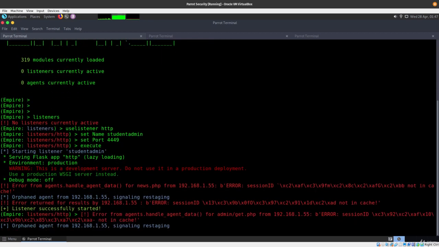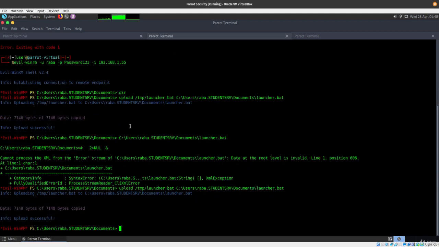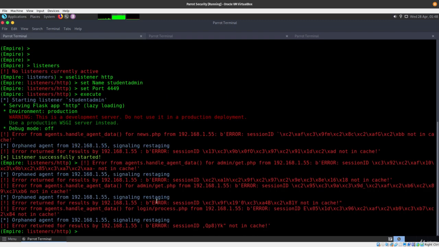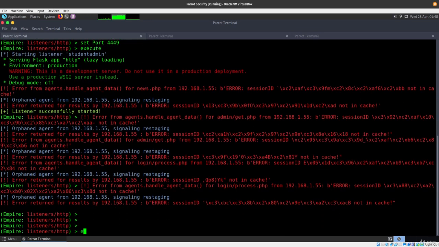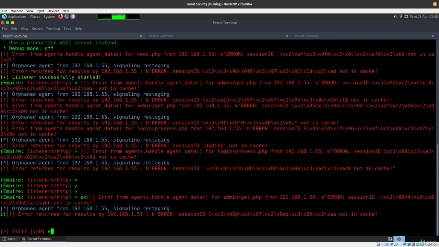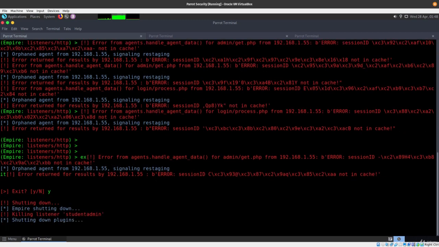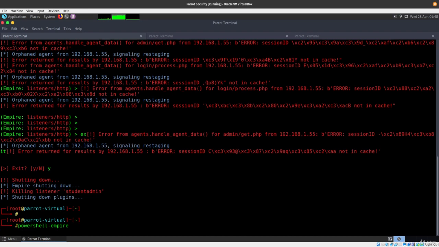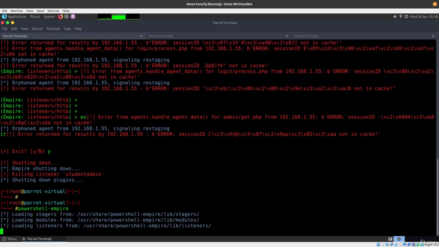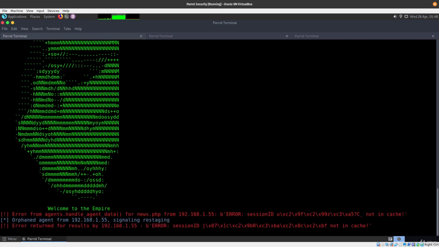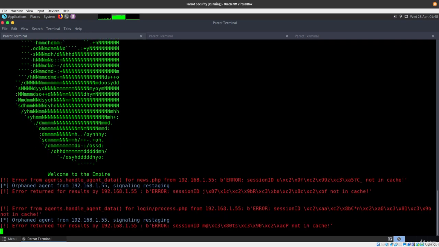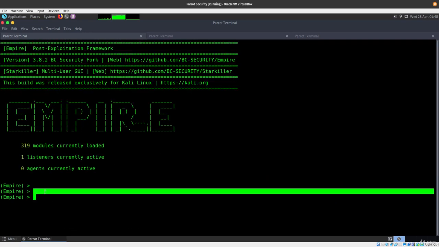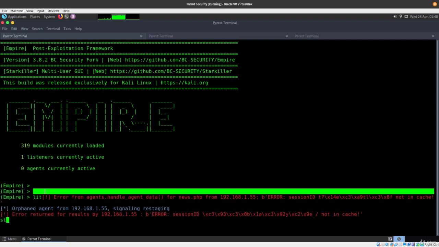So we got an error, not cached, and that's because no, this is not running. Let's go ahead and exit that again. Yes. Let's go ahead and run PowerShell Empire again. That's the beauty of working with Empire. You can see that we're still getting that error. Let's see if we get that error. Listener, yeah, we're still getting that error.